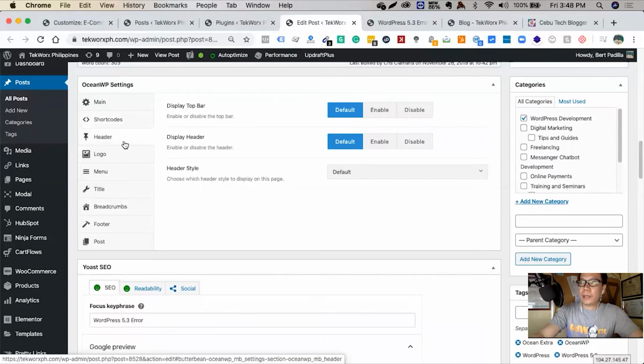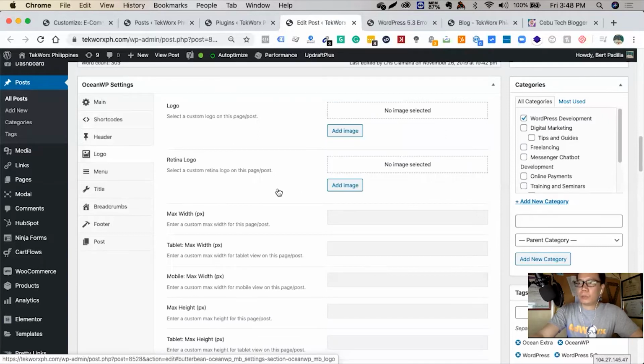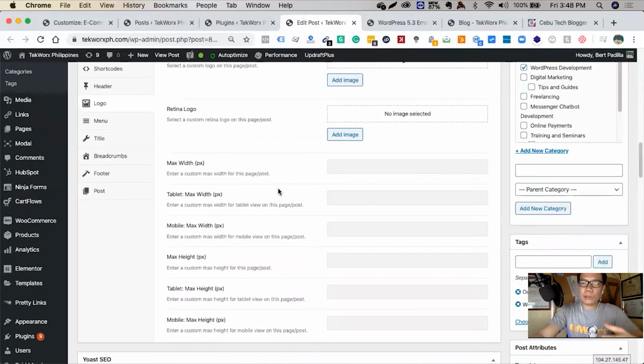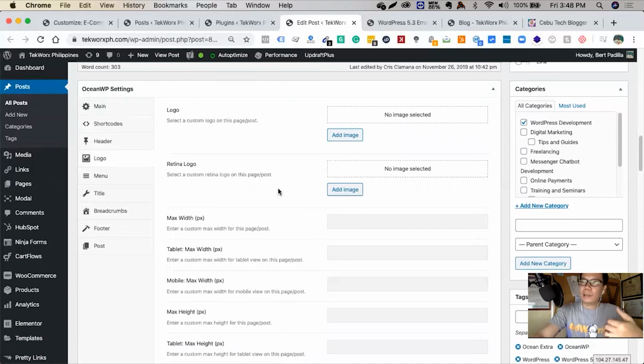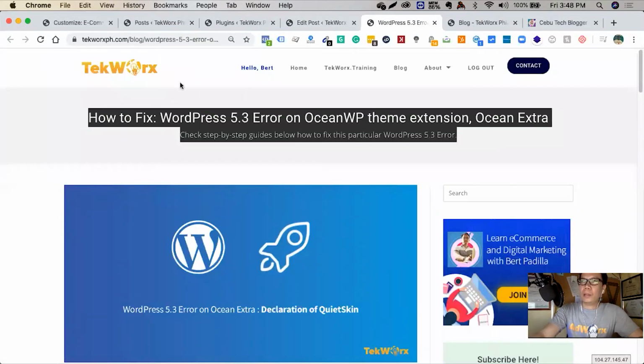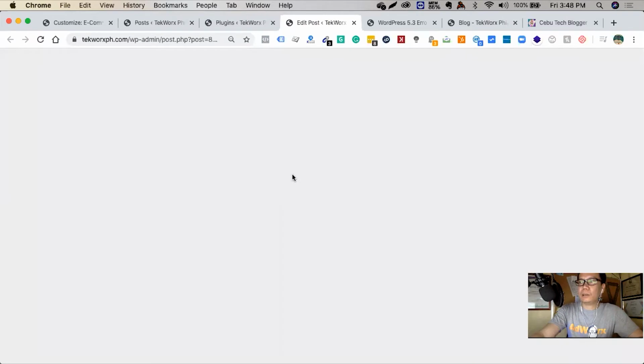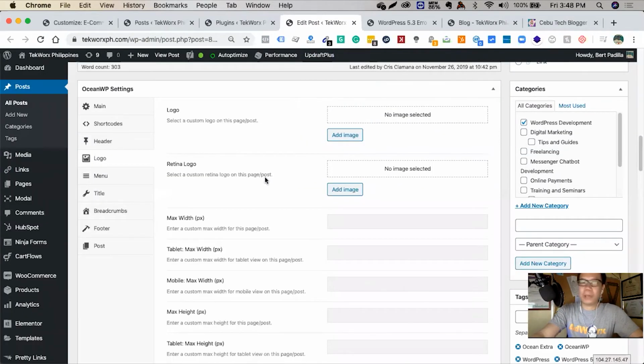Okay, so for the heading, this is our configuration. There's nothing fancy there. We just keep the default settings. For the logo, we don't make use of this one. But again, with Ocean WP, it allows you to customize further, even the use of a logo for certain blog posts. That's really a fantastic feature, because normally we see the logo site-wide. But with this particular feature, you can also set a custom logo for that particular blog post alone.